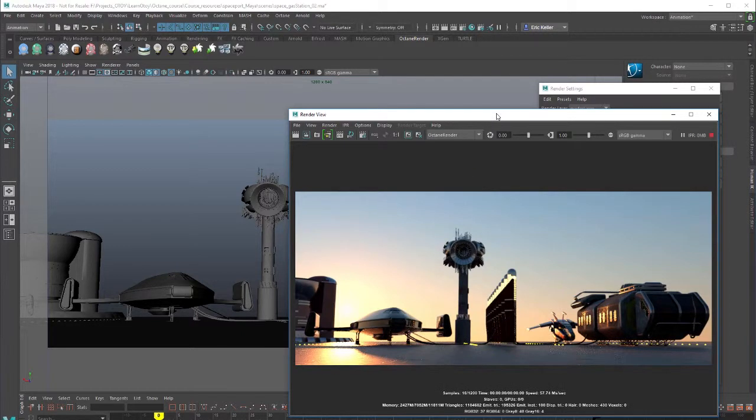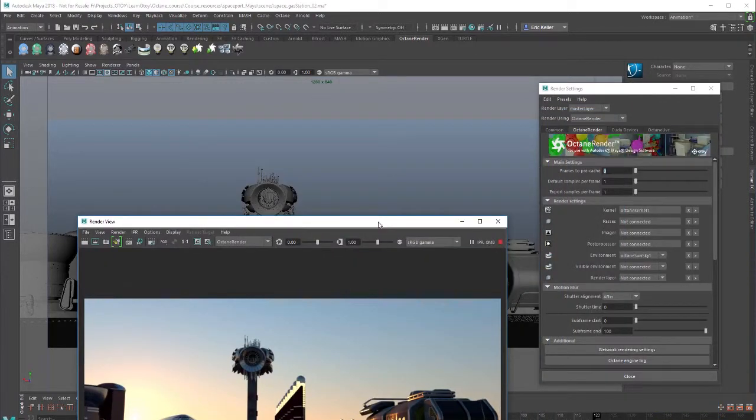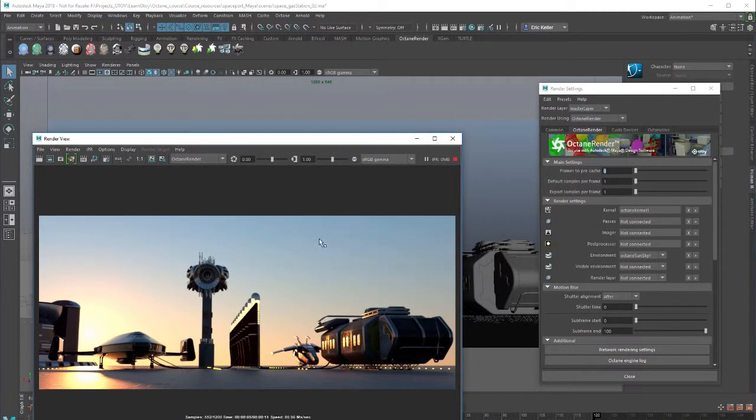So I hope you find these tips helpful when working in a scene with animation, or if you're trying to get Octane to update the scene and refresh when you're rendering.